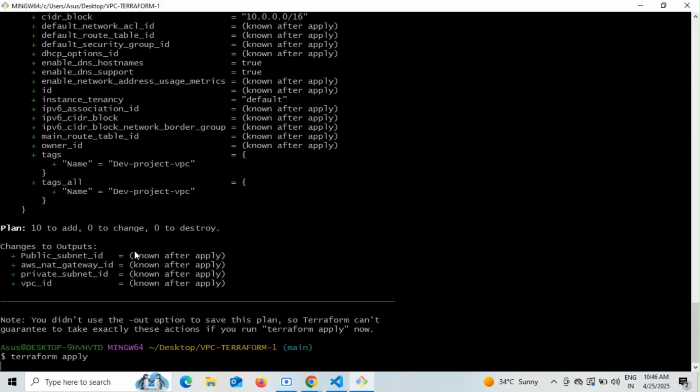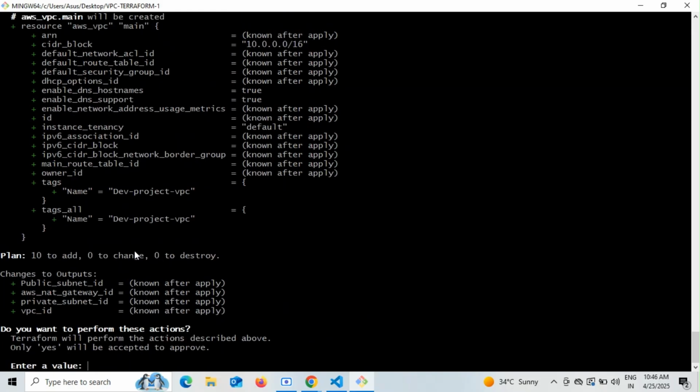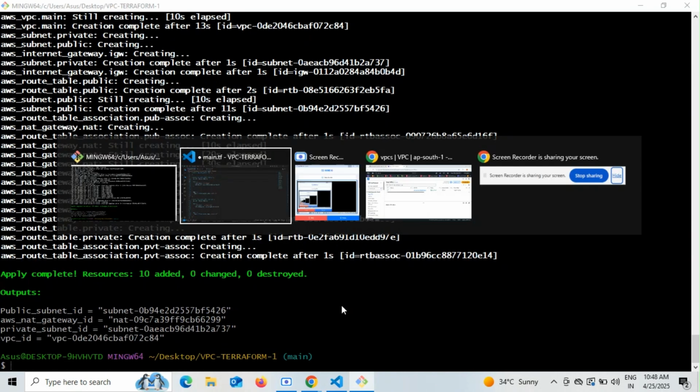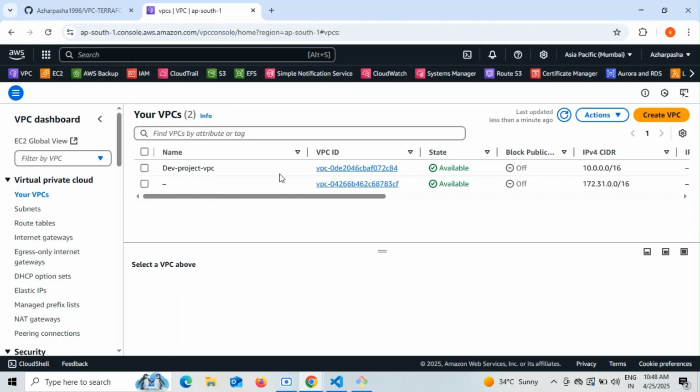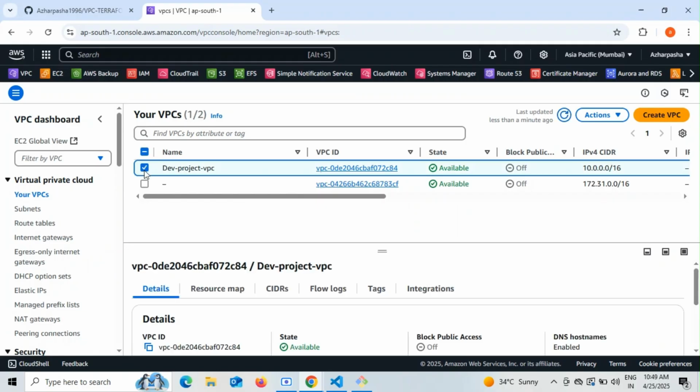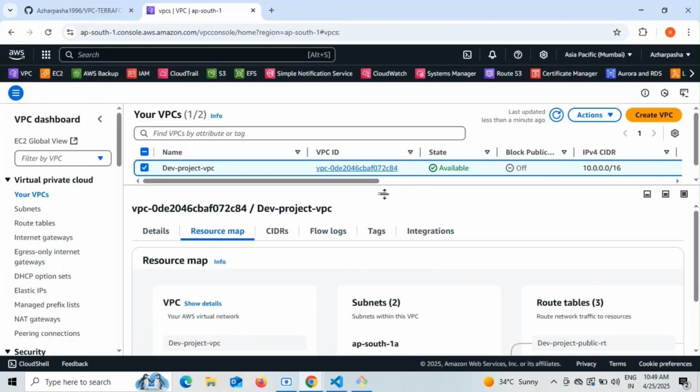After that, I will give Terraform apply. After some time I will resume my screen when the Terraform apply occurs. Yeah, it is asking for a confirmation. Yes, so I think it is complete. Now I can refresh my console. As you can see, the VPC has been created. In the resource map also you can see, and you can check your subnets, all those things.